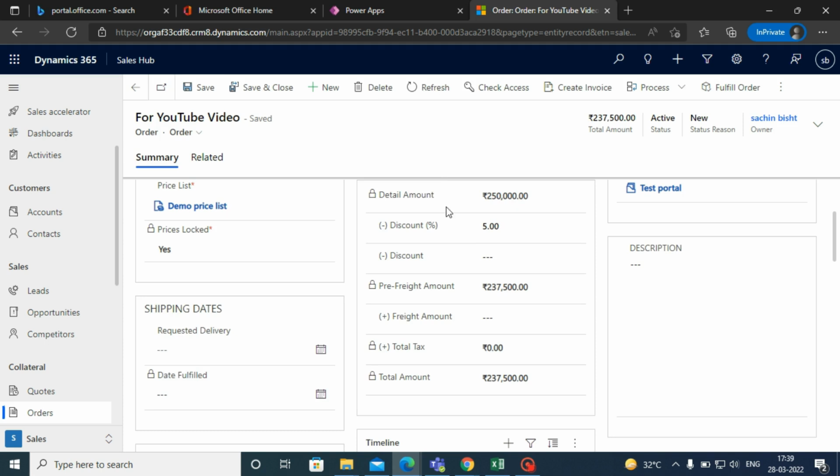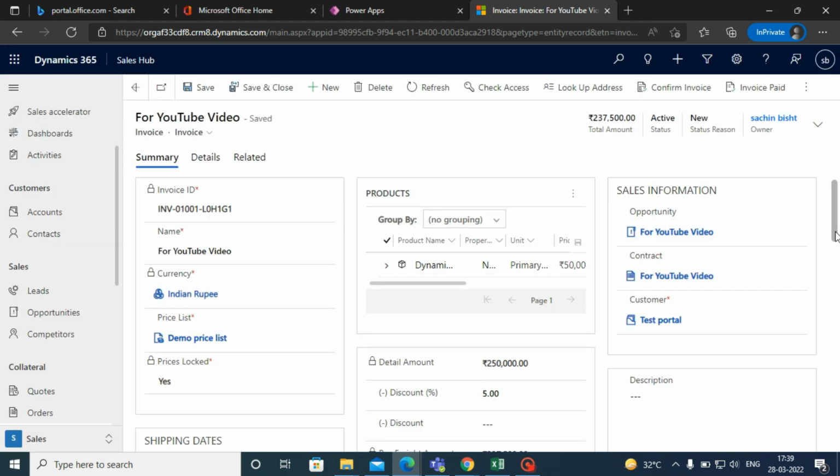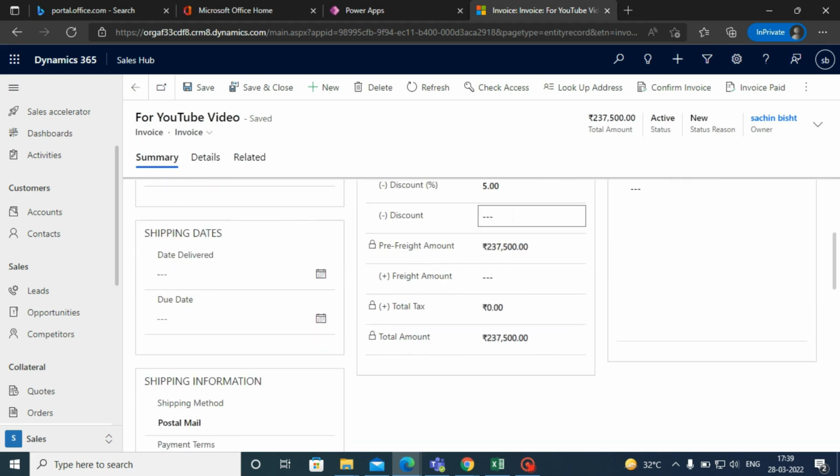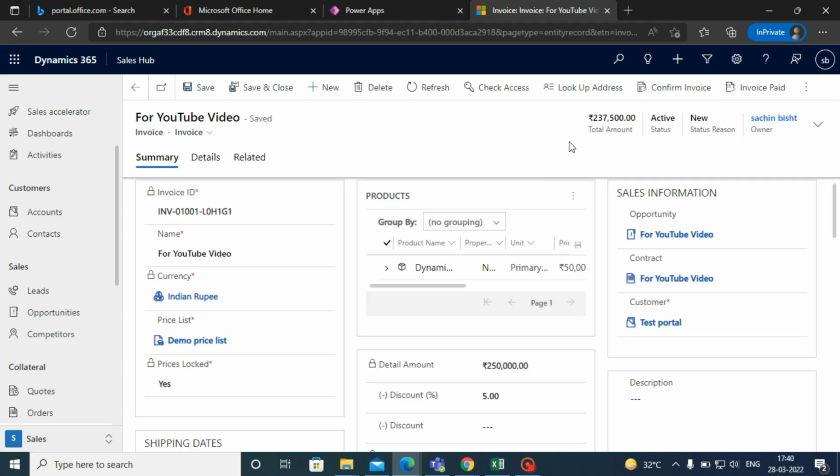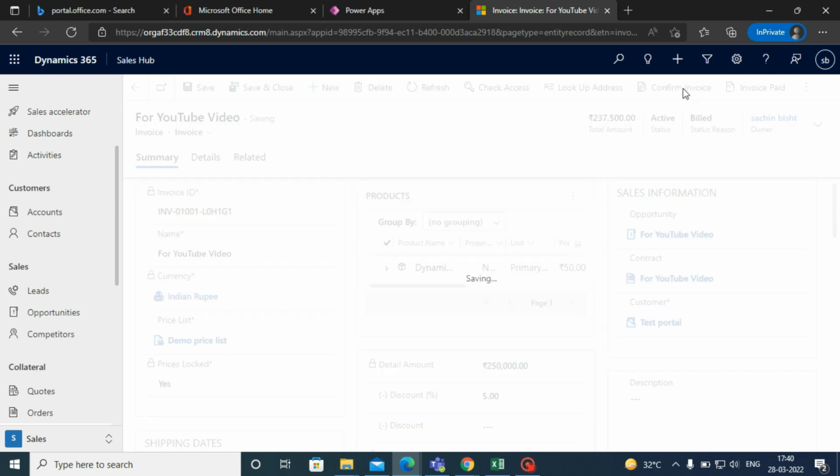Now it will generate an invoice for the order. To do that, click on the Create Invoice button. Here, fill in the shipping details, shipping method, and other details and click on Save. To confirm your invoice, click on Confirm Invoice.